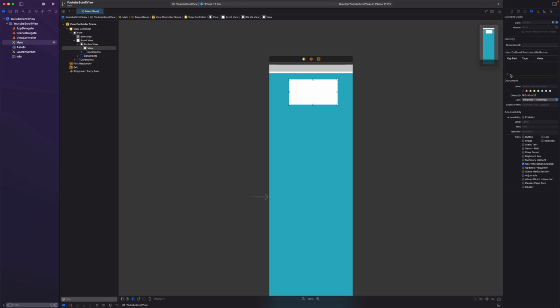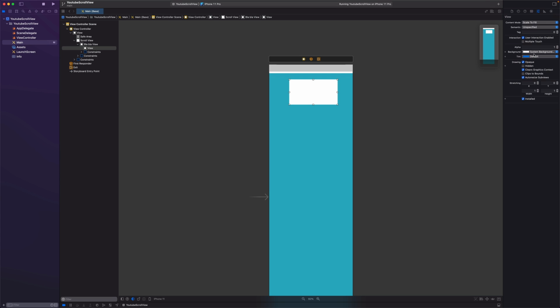And then let's give it a corner radius. Here we'll go to the identity inspector and click this little plus icon. For key path, it will be cornerRadius, with corner having a lowercase c and radius having an uppercase R. And type is going to be number, and let's make it 20. And now let's duplicate it. We'll need one for the bottom. No, wait, let's give it a color first. Let's do system yellow, and now duplicate.